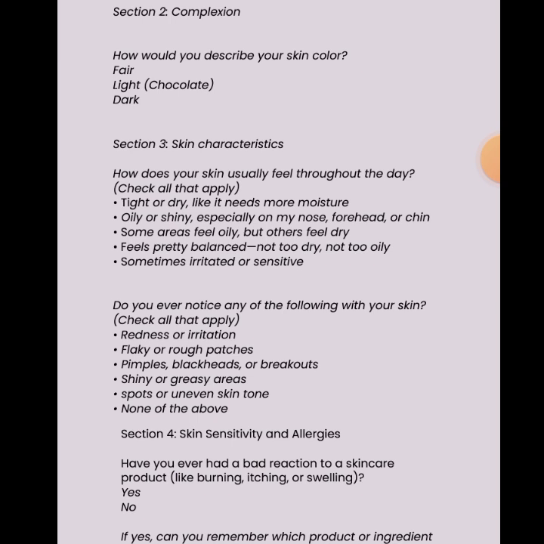Then question 4 is skin sensitivity and allergies. You're trying to find out if they have allergies or skin sensitivity. So you ask them, have you ever had a bad reaction to a skincare product? Reactions like burning, itching, or swelling. They will tell you yes or no. If they have, then they specify.